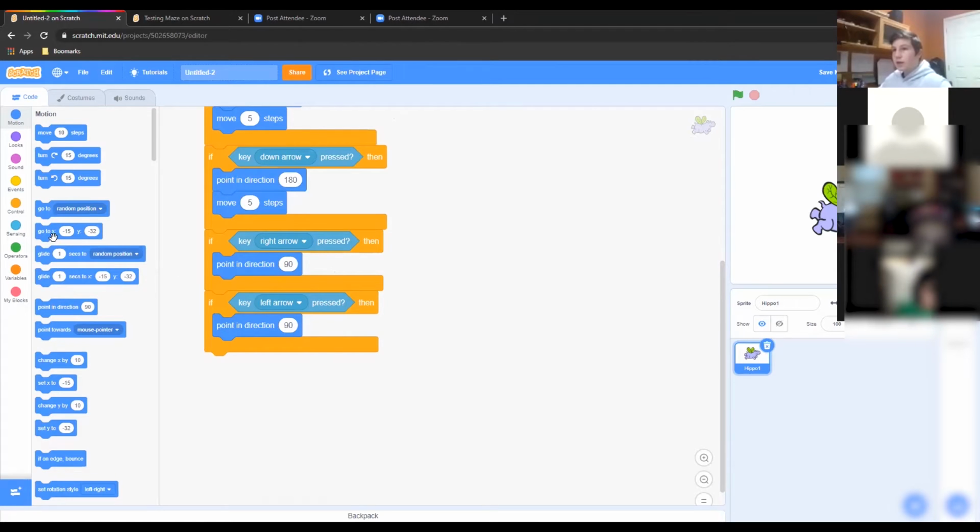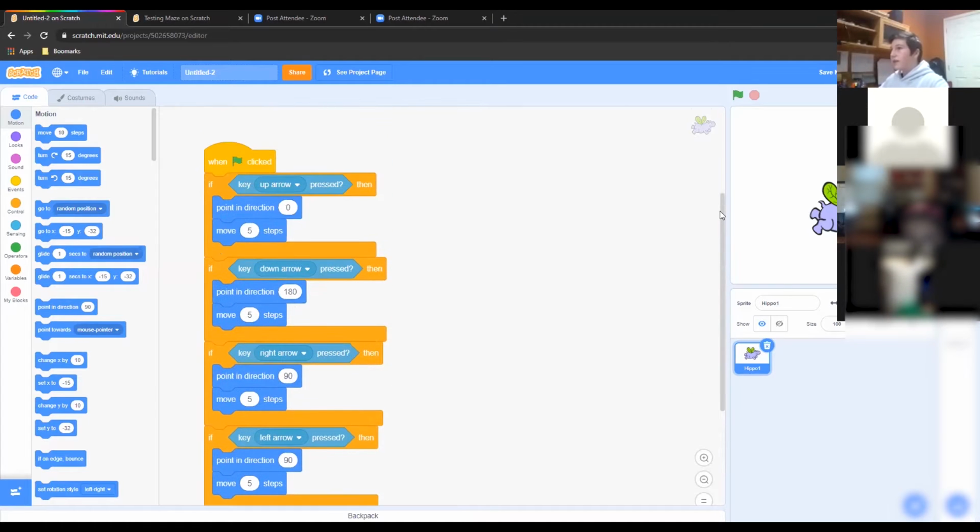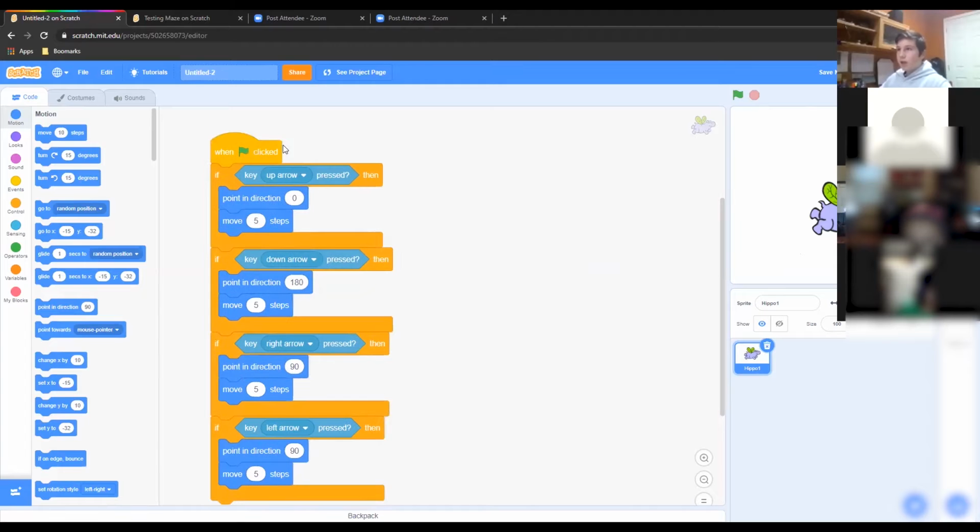And now we're going to get the move 10 blocks and put it in both of these. And we're going to set it to 5. So now we have the code for making the sprite move. But when you click the green flag and you move the up, down, left, right arrows, nothing happens. That's because this block right now, the second you click the green flag, it checks if you're touching the up, down, left, or right arrow. But we don't want that because we want to be able to move the sprite whenever we want.